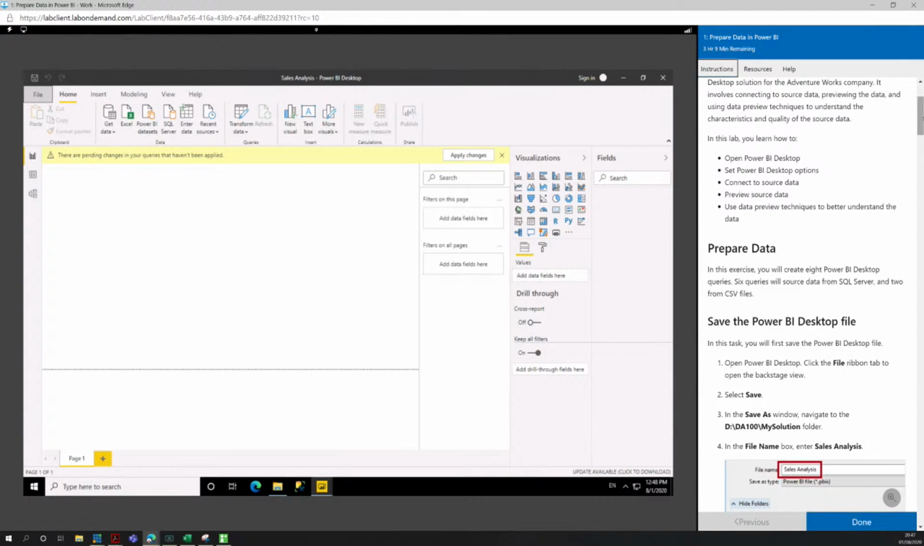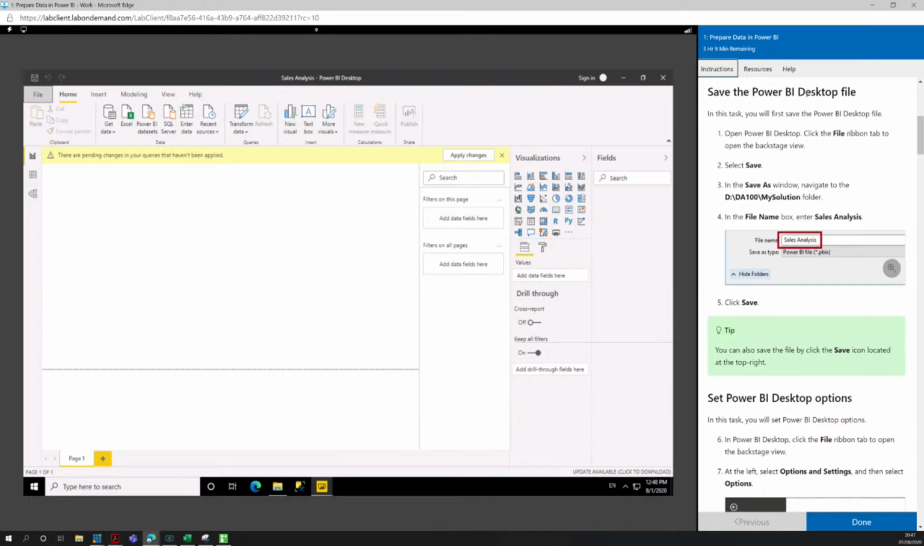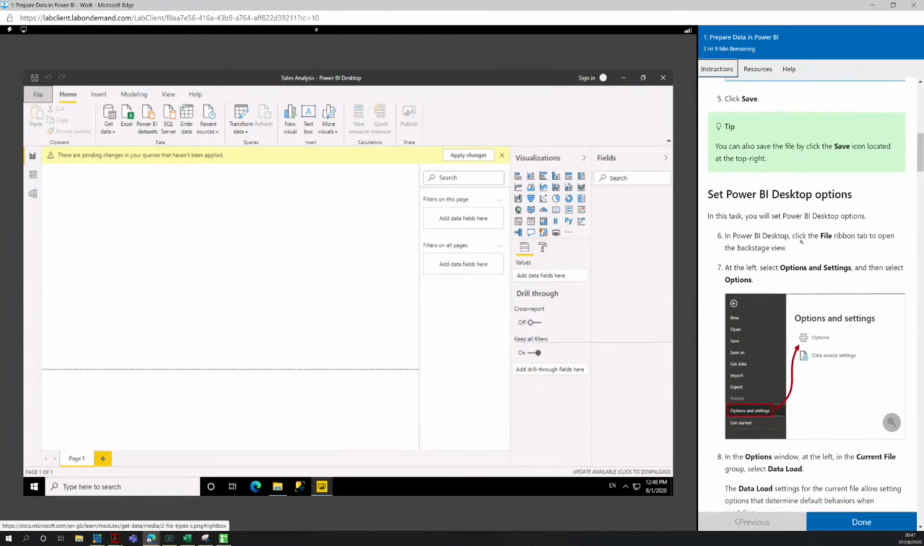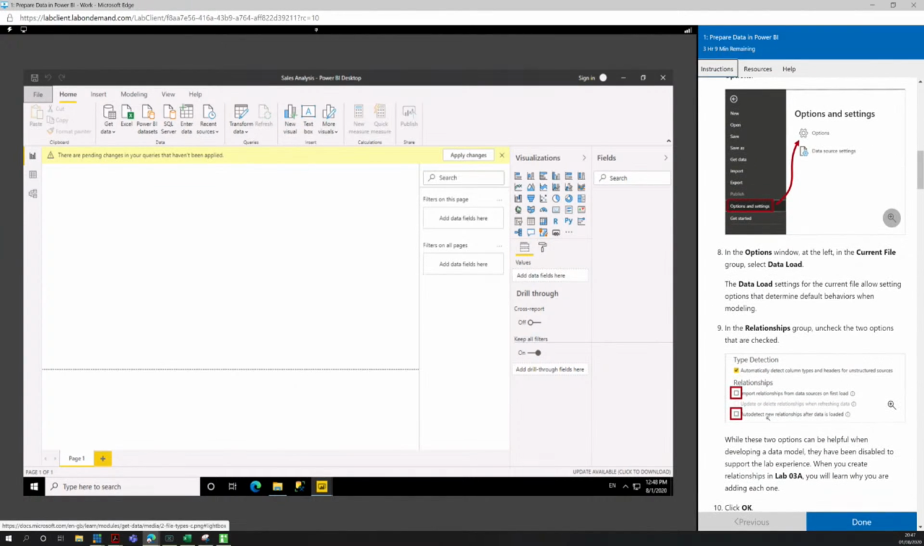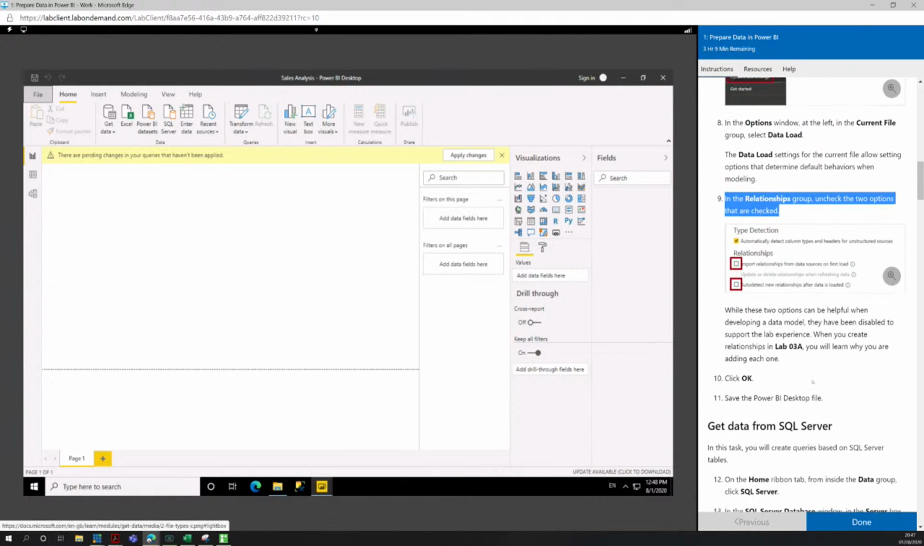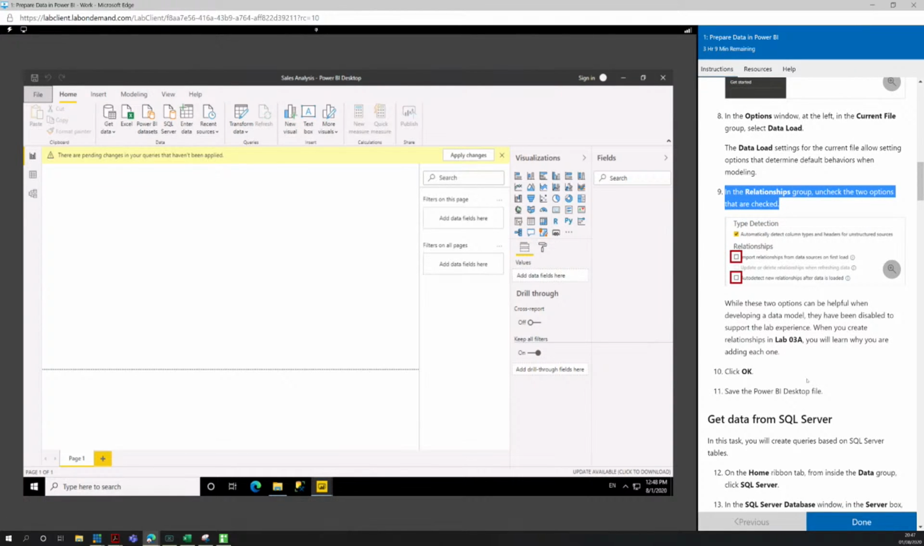So this one was to save an open blank file called sales analysis, and change some of the option settings so that when we're doing this kind of load, we have unchecked the relationships pane in step 9. We are currently not asking it to automatically create the relationships, because that's what we want to do in the exercise in the lab. We want to be able to do that ourselves.